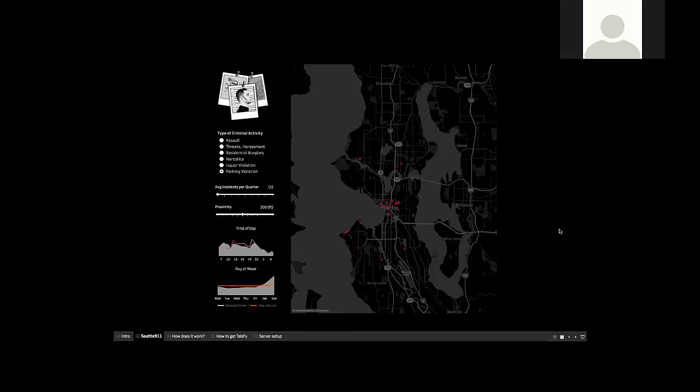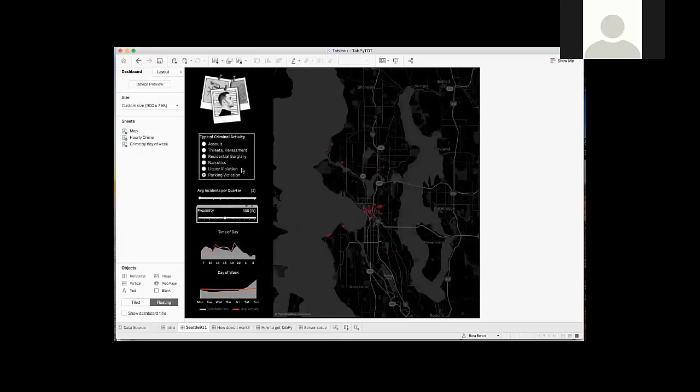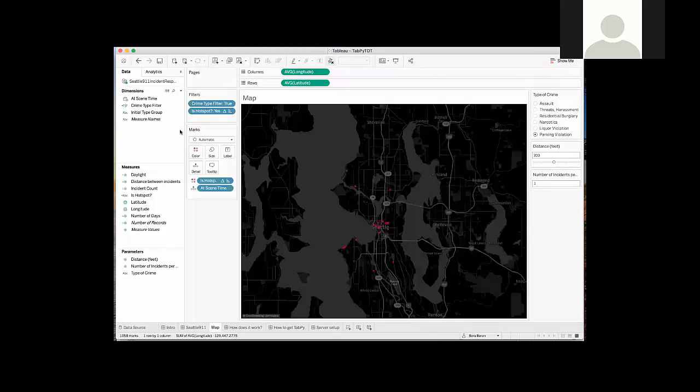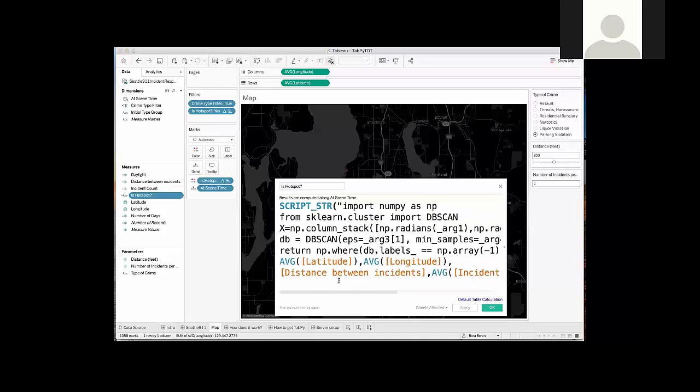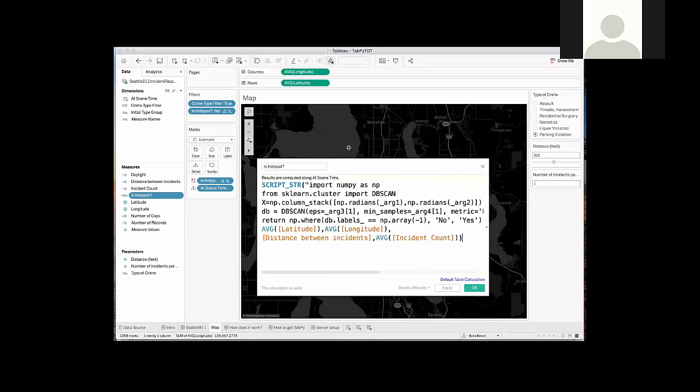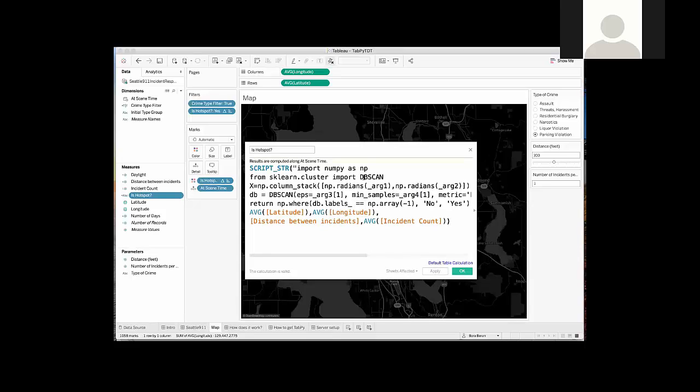So let's take a look at the code and what it looks like. In this case, everything is in this map code. So here is our calculated fields. And you could see this is a calculation that contains plenty of Python code. It uses NumPy, it uses scikit-learn, which is a very popular machine learning library in Python, and it passes our latitude, longitude, and distance between incidents and incident count as inputs to the model. It's using this algorithm called DBSCAN, which is really good for these kind of mapping applications. It's good for clustering when your data has noise. It can handle arbitrary shaped clusters.